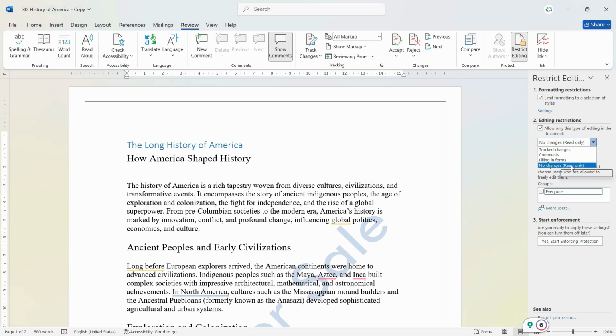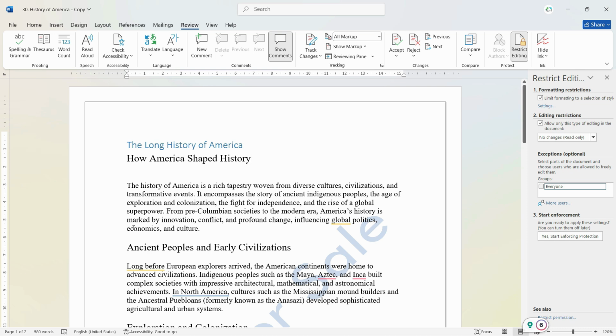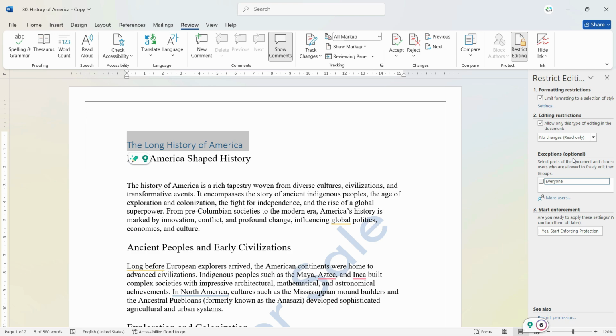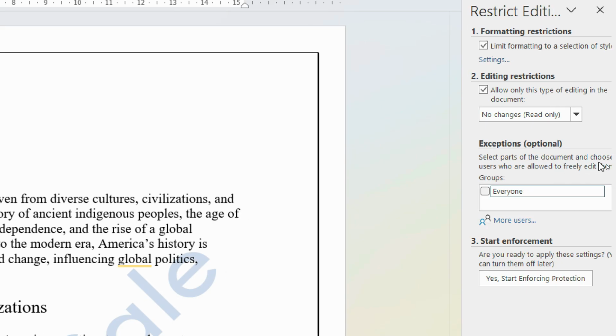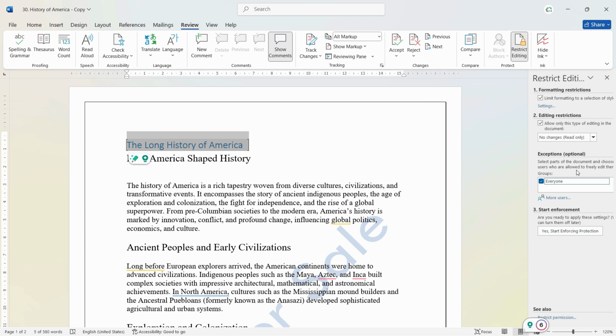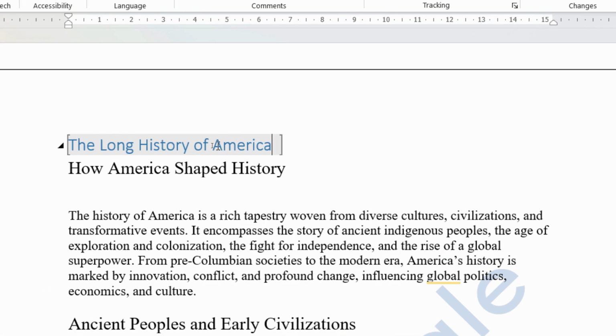So let's say I set it to read only, and in the read only, the whole document will not be editable. Any single part cannot be edited. So no part can be edited. Let's say I want only this line to be editable. So what we can do is we can set an exception for that. As it says here, select the part of the document and choose users who are allowed to freely edit them. So everyone can edit this particular line. As we can see that it is highlighted as a field.